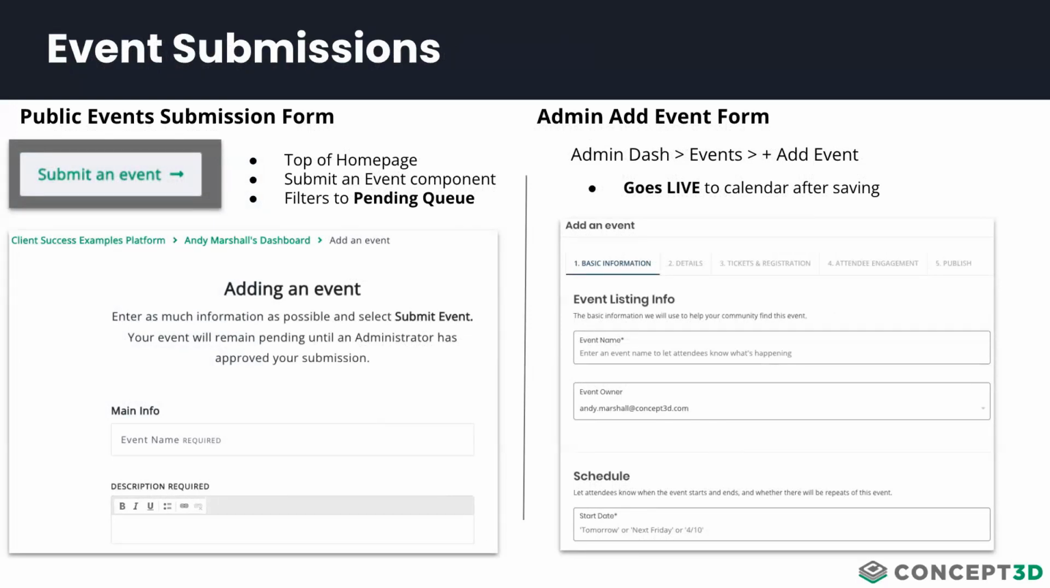Submitting an event publicly sends it to your platform's pending queue, which is really more of a kind of a waiting room for events to be approved that are either submitted by members of the public or an event author that does not have the ability to publish their events. But here you'll just see a quick example. The information that's required on the public event form is a name, a description, and a start date. And then the rest of the information can always be added later. However, in order to submit that event, it requires those 3 pieces of information.